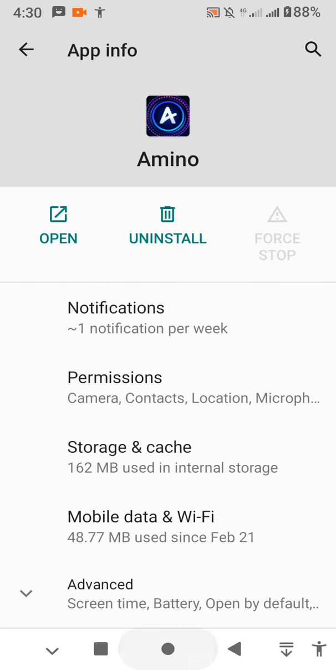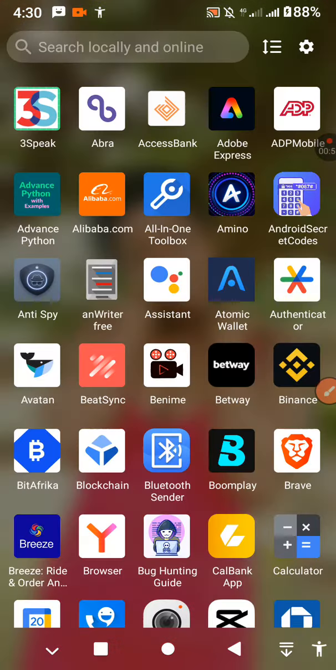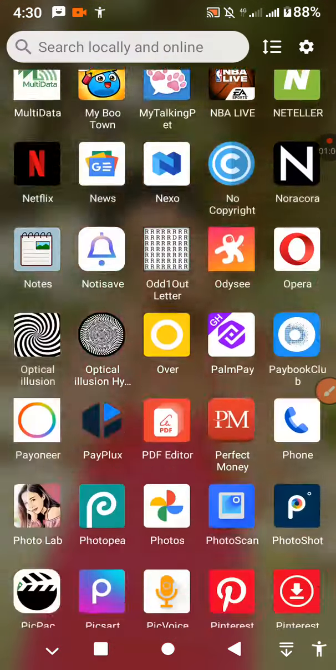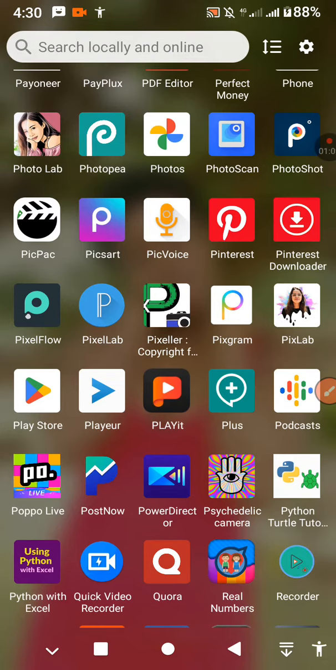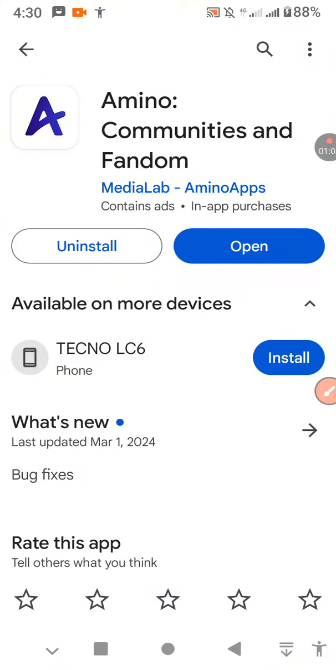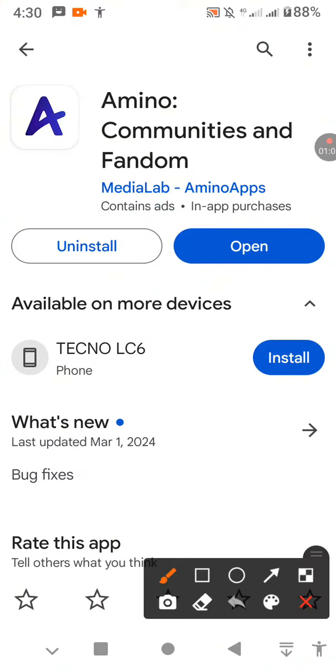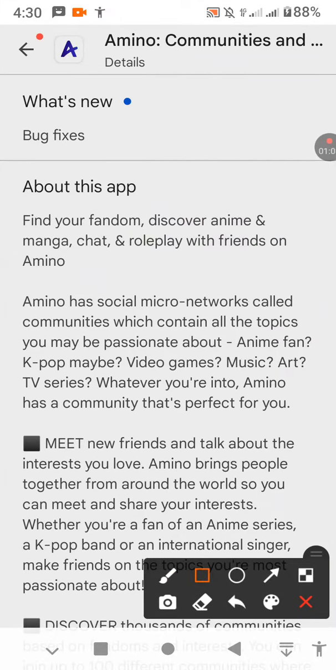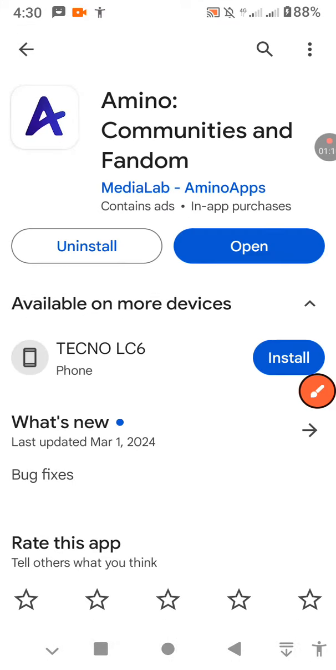After doing all this, what you have to do is go to your Google Play Store app. So go to your phone menu, search for Google Play Store, then tap on it. When you tap on it, search for the Amino app, and when it appears, tap on it and you are going to get to this section.